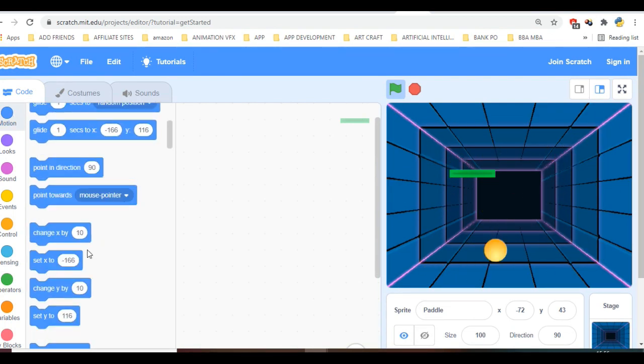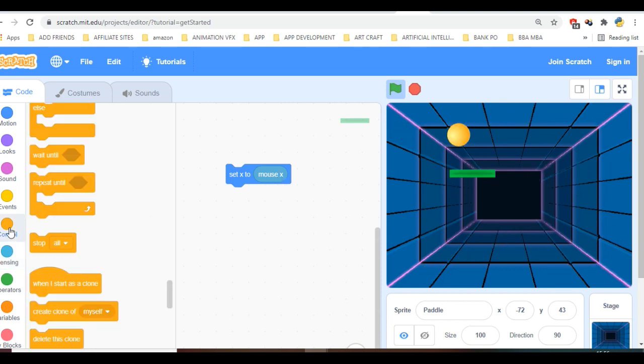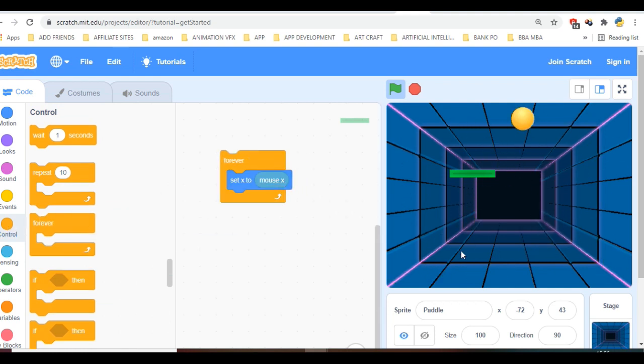Go to the motion block and drag set x. Now go to the sensing block and drag mouse x. So here I will make the paddle go across the stage when the mouse moves. So if we move the mouse, then the paddle will also move.